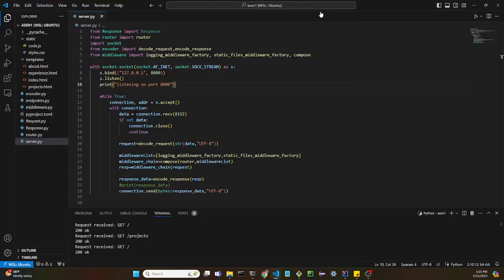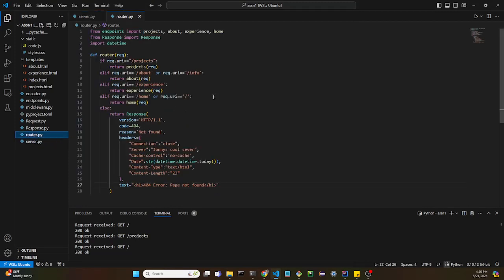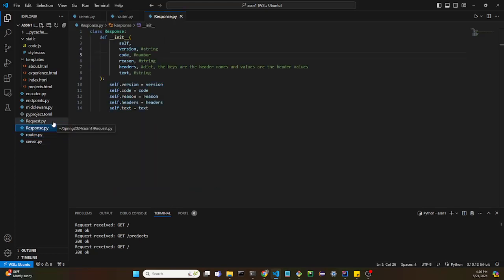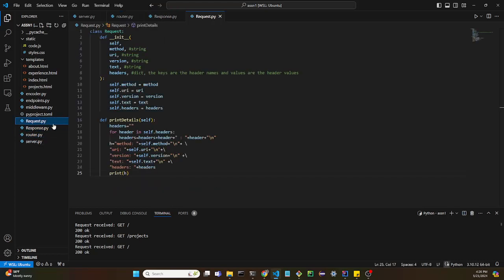So if you're wondering how it works, this is the server file, like I said. It comes with this router, which will redirect you to the projects, about, and experience pages. Here are the request and response object classes.